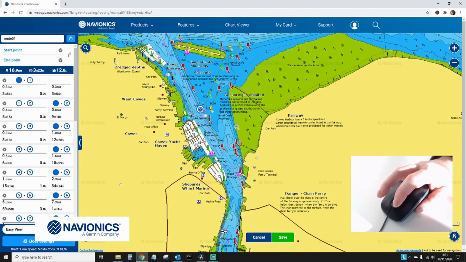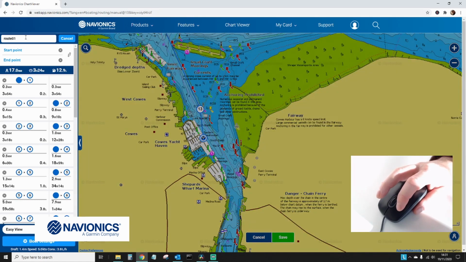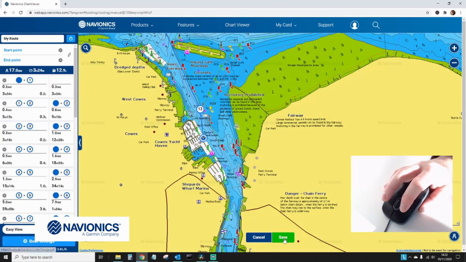And in this case, our choice of destination is Cowes Yacht Haven. So let's name the route. Call it my route. And hit save. And then zoom out for an overview.